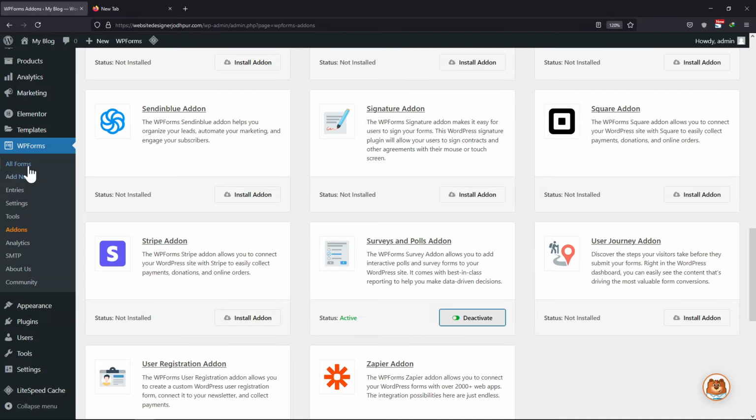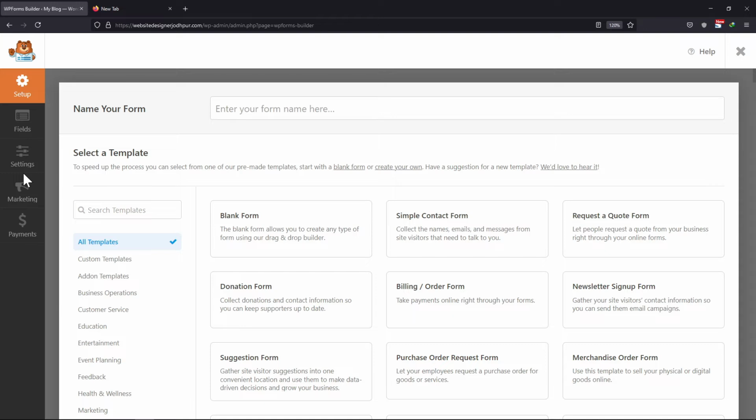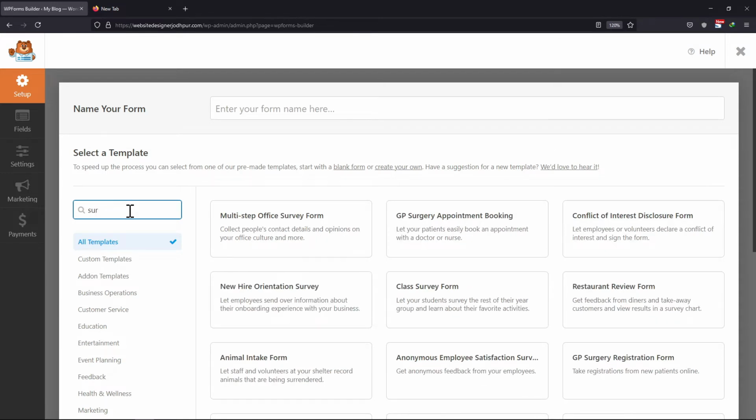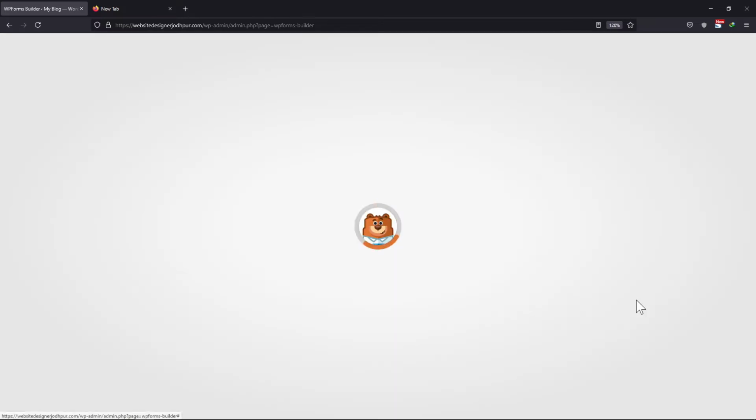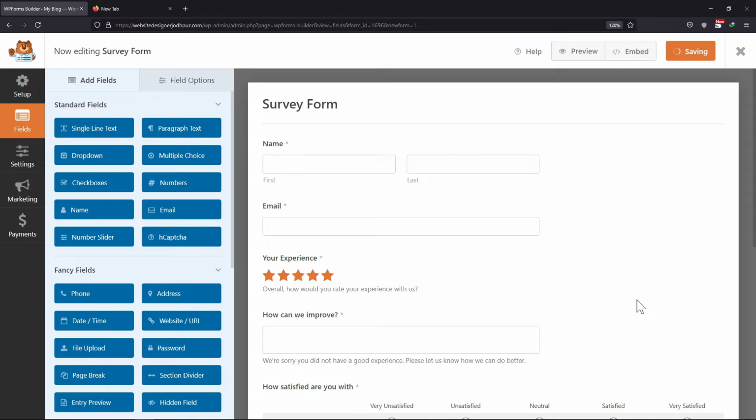Click on Add New under WP Forms. Now I will search for a pre-made survey form template. Select any template as per your choice. You can add or customize the existing fields here. Now we need to enable survey reporting as well as poll results.